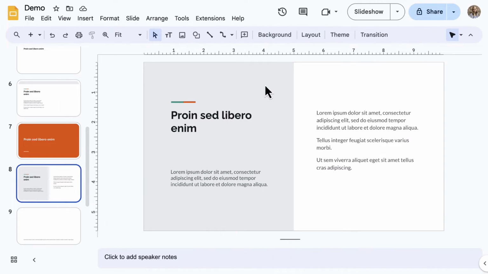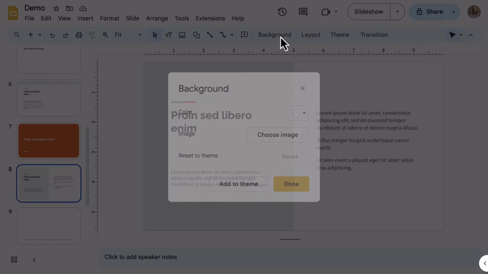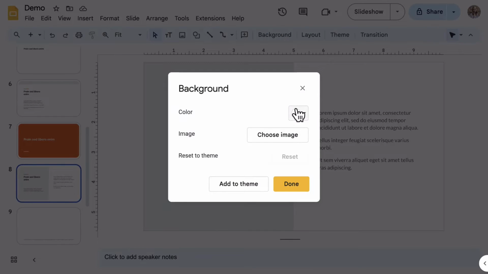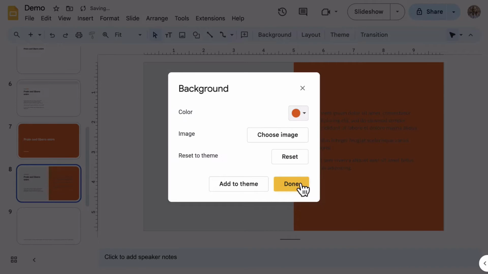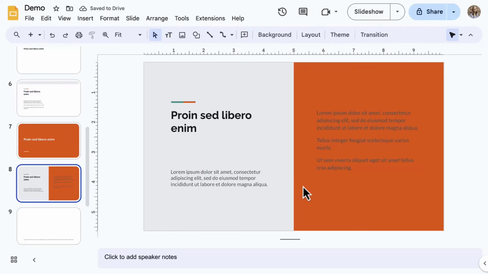Last option on the toolbar is background. Choose a specific color or choose an image. Now note this only applies to the one single slide that is currently selected, so it may be best to make these types of changes in the theme builder so that it is applied to all of the layouts.